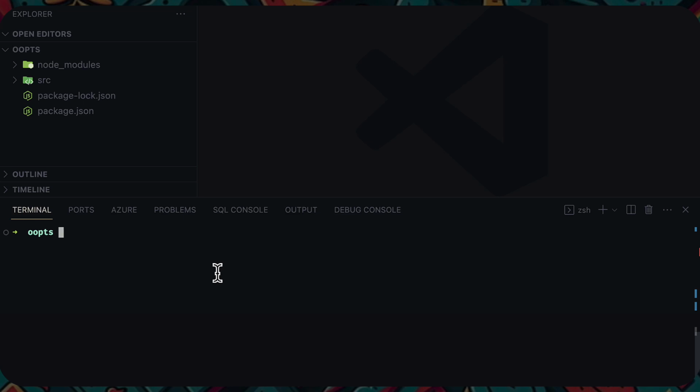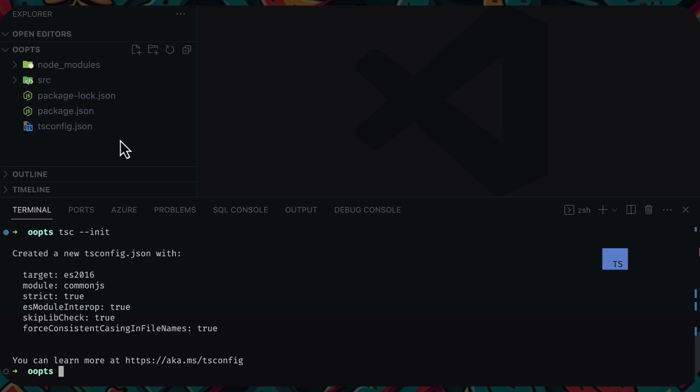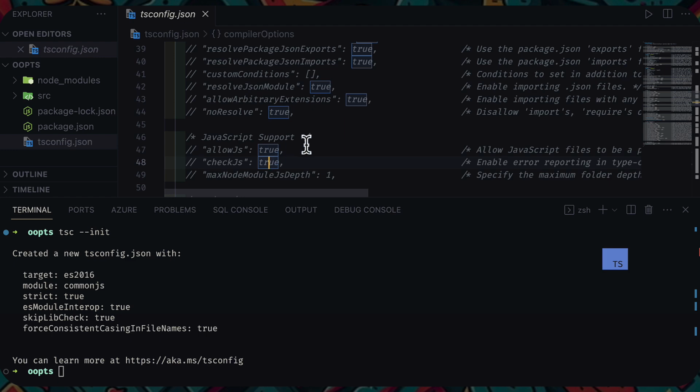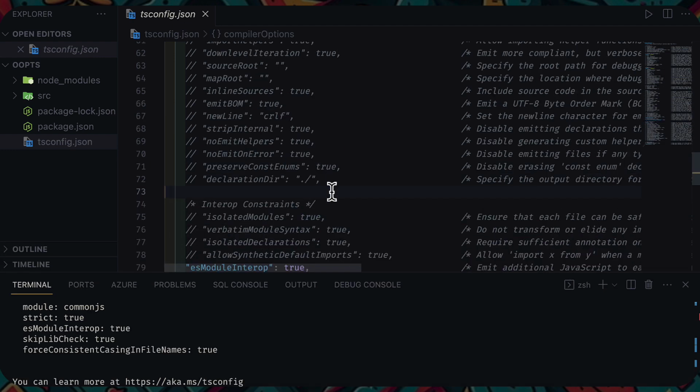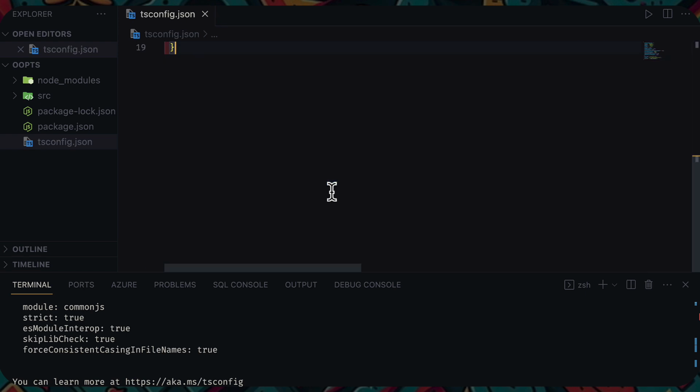Then let's create our TS config, so we can have a central place to manage our TypeScript configuration. Then I'll do tsc --init. This will generate your TS config, or if you have your configuration like I do, you can just paste your configuration here. So I'll paste mine.